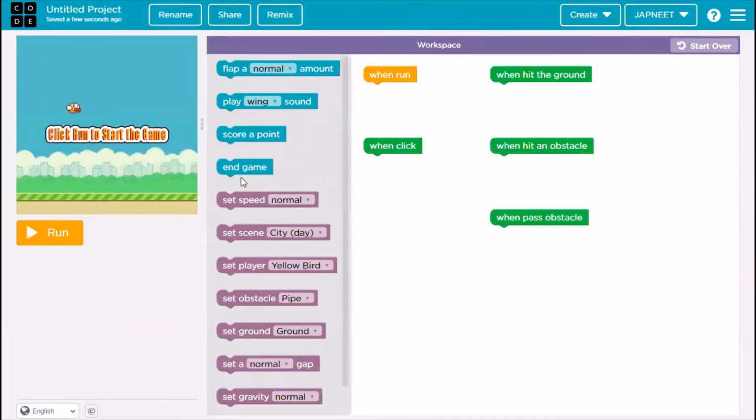Okay, after that, we are going to add some blocks. These are our blocks, and this is a workspace, and this is where we will test our game. Okay, so let's add some blocks to the workspace. It is showing Run, which means when the run button is pressed, what it should do.